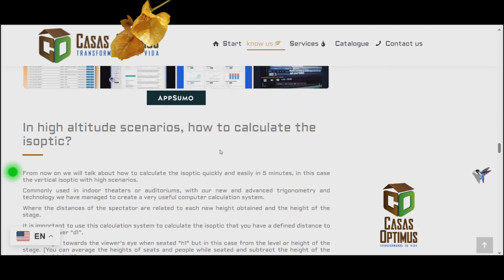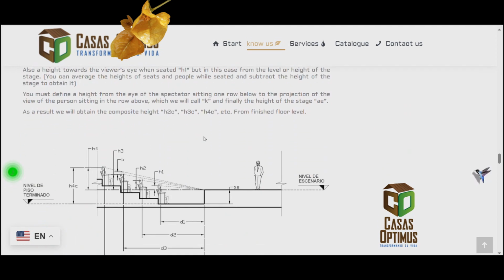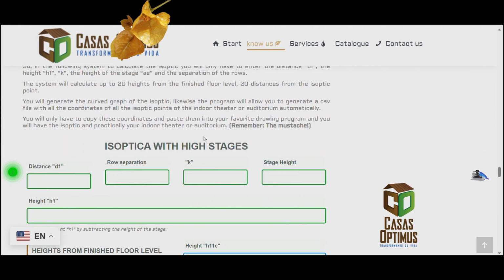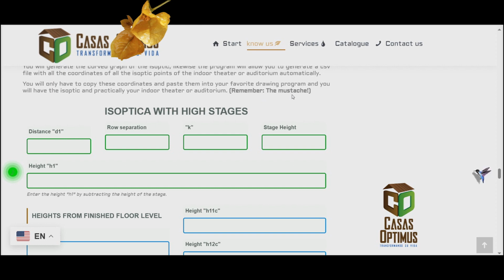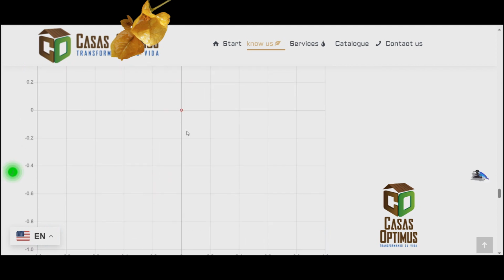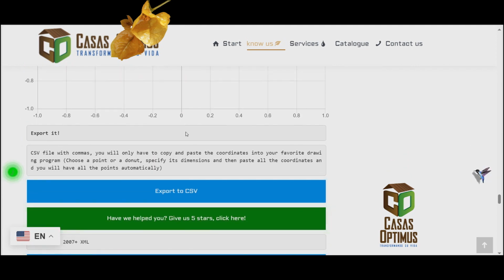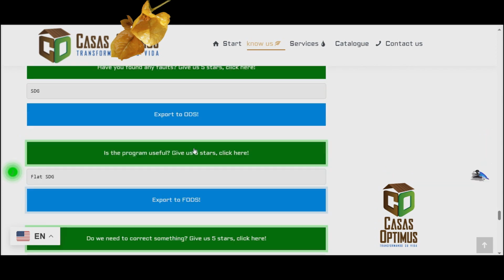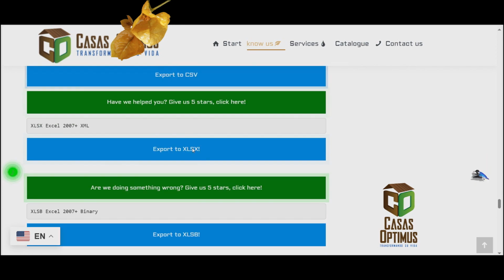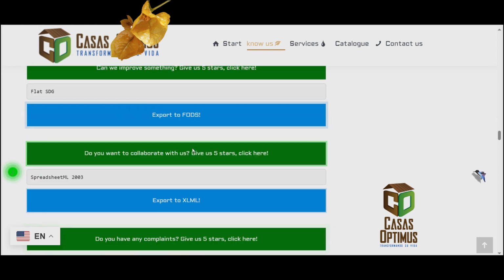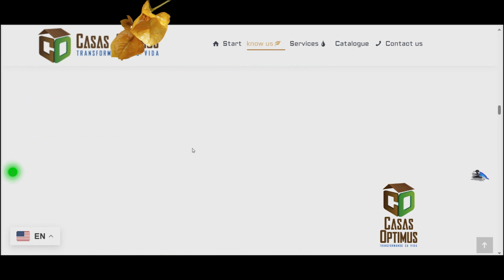You will only have to copy and paste these coordinates into your favorite drawing program and you will practically have your building or auditorium. With our new and advanced trigonometry and technology, we have managed to create different very useful computer systems to calculate the isoptic quickly and accurately, where the distances of the viewer are related to each new height obtained. It is very important to use this system to calculate the isoptic that you have a defined distance to the first spectator, D1, also a height towards the viewer's eye when seated, H1.